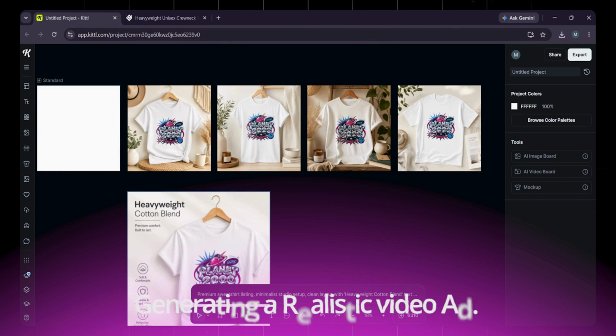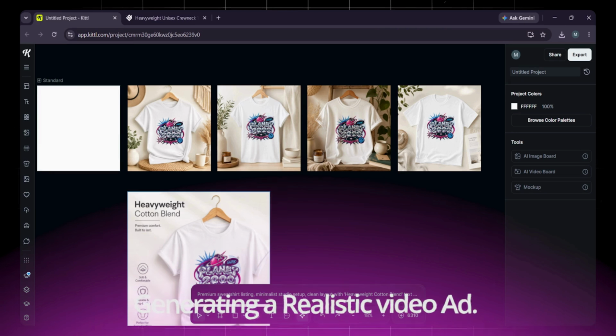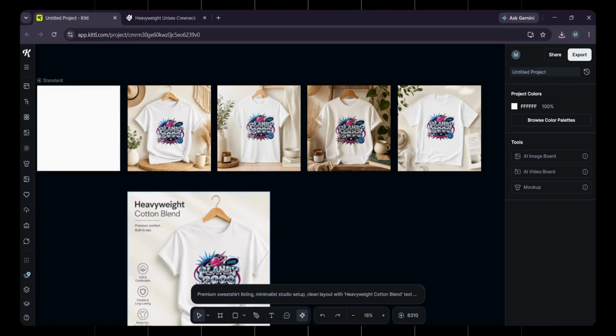Step 4, generating a realistic video ad now. Here comes the part that genuinely surprised me the most because I did not expect a $15 design tool to do this. When I generated my first video ad inside this tool, I watched my product turn into a smooth cinematic clip with motion and atmosphere. I literally sat back and thought, brands pay agencies thousands of dollars for this. Here's how we do it.